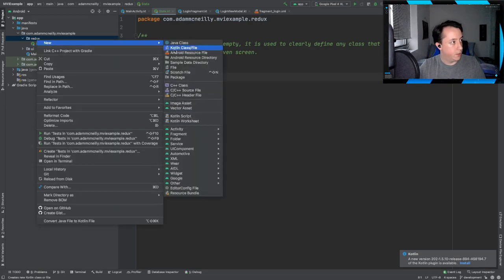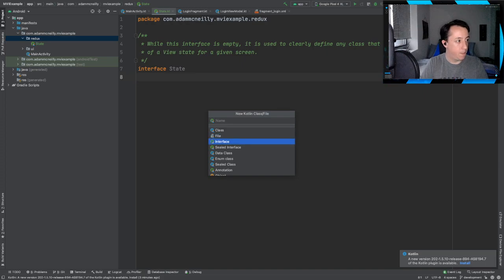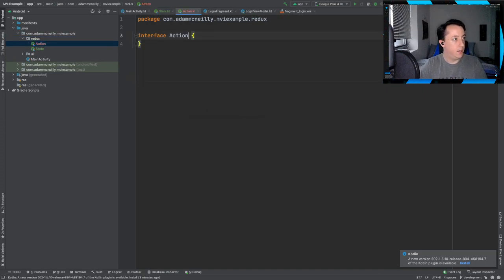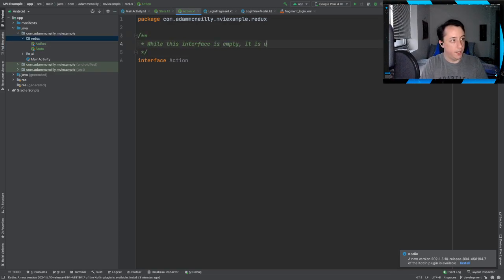And similarly, we will have an action. And this can also be an empty interface, but we can say, while this interface is empty, it is used to clearly define any action or intent that should be taken, or that was taken on a given screen.